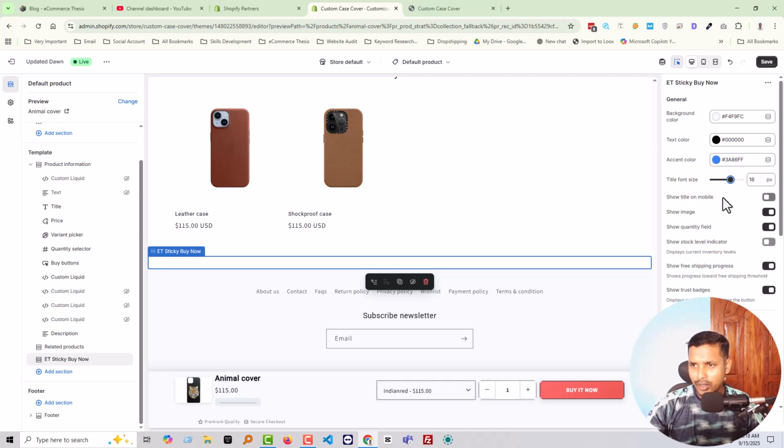Then show title on mobile, it's fully responsive. Also there is the option to show the title on mobile or not. Then show image, we can hide the image, but this is not professional. I just keep the option. It is very relevant to show the image. Then show quantity, you can show quantity here or hide the quantity. If we go to the visitor mode, then we can see it very easily.